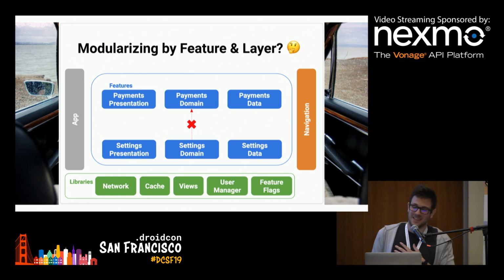Next, modularizing by feature and by layer. We made this mistake in our previous company. If you're already working with architectures like clean architecture, you might think that modularizing by feature and layer sounds like a good idea. You're modularizing way more. In my experience, this takes modularization a step too far, and there's no real benefit to it. Instead, it brings some drawbacks.